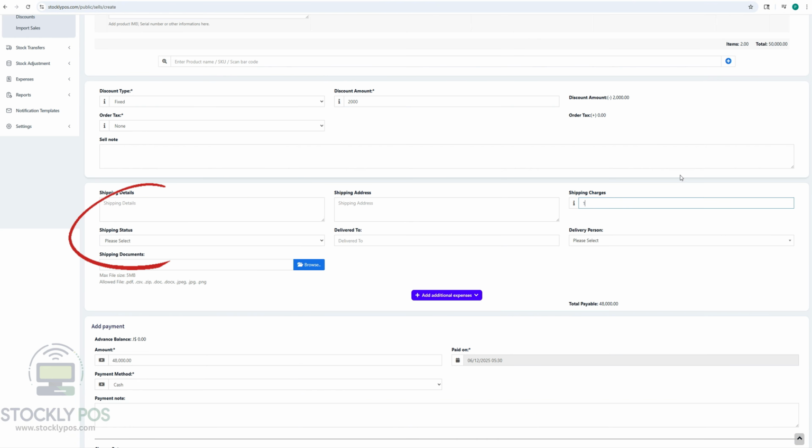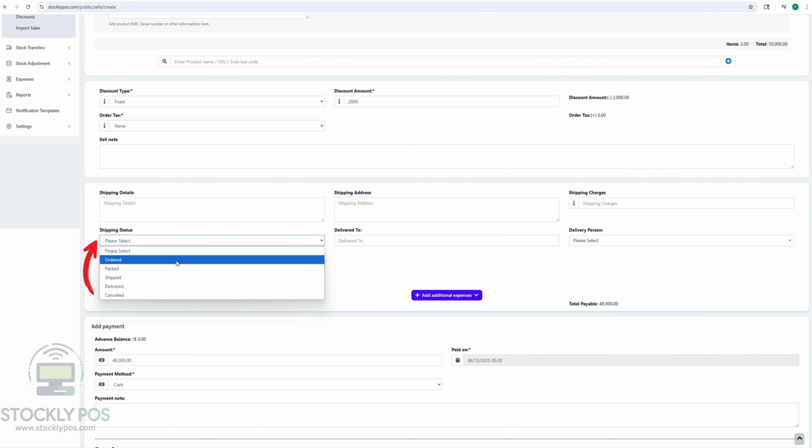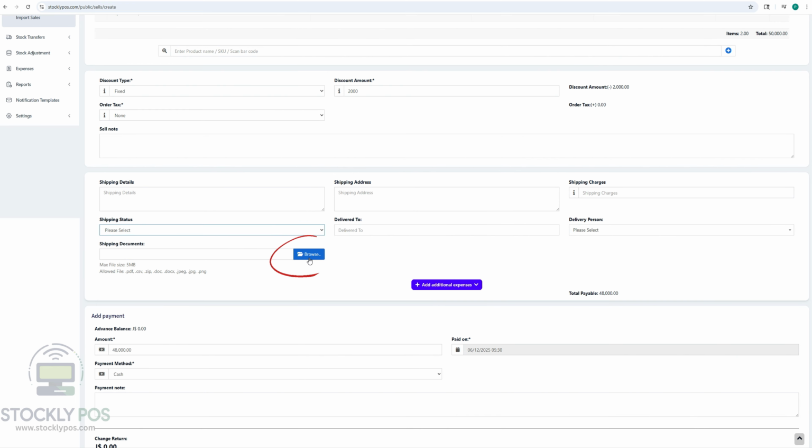Here you can enter shipping or delivery details if necessary. For example, if we add a $1,500 delivery charge, that increases the customer's total. You can also select the delivery status here. Attach documents here. That could be a courier receipt, for example.